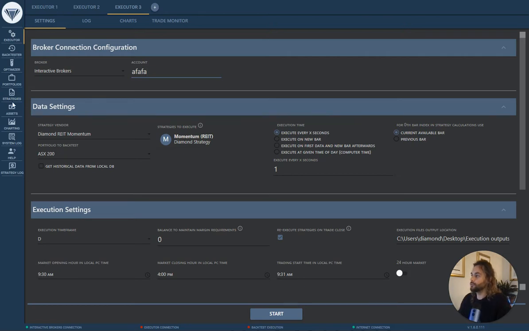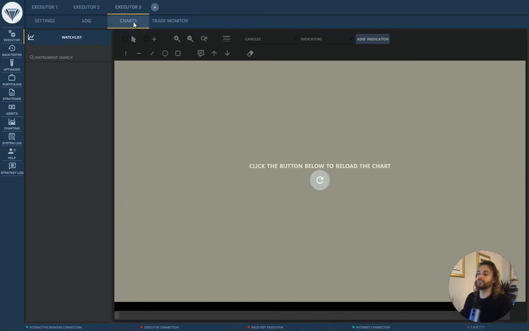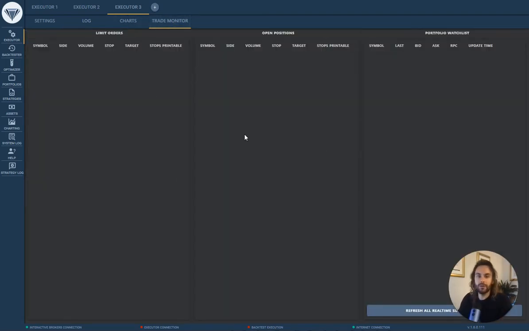Now let's go over what each of these tabs mean. The executor is, as the name states, the executor. This is where you run your trading algorithms automatically, where the program trades, where you configure everything, where you see the logs when you actually run everything, where you see the live intraday charts, where you have the trades appearing as they get taken and they get changed around. So you see everything in the executor view.